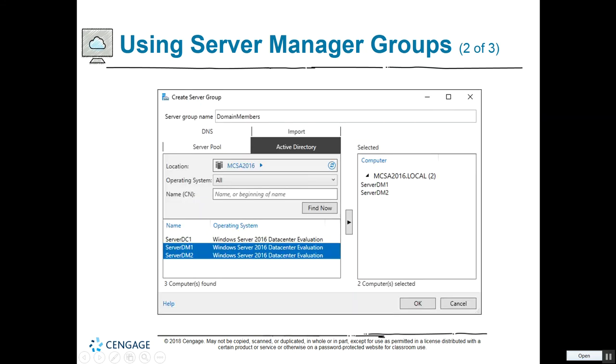So here we're going to create a server group. We pick which ones are going to be part of the group. We come up with a name, domain members, boom. So there's domain member, and domain controller. There's the DC or DM. So those are the identifiers for what we're doing in the live virtual labs that we do.